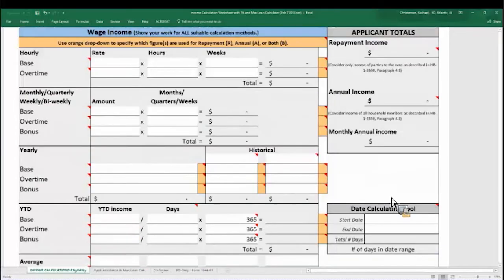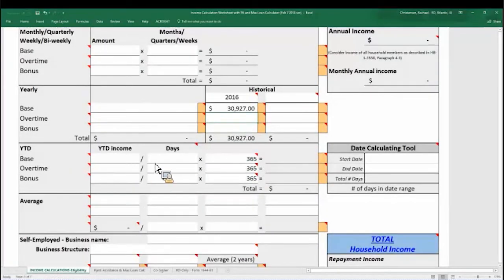So let's enter some income in here to kind of give you an example how it works. So let's just say they make $15 an hour, 40 hours a week. So it shows their income here. Say we also know their historical for 2016. It's around that amount. And then we have year-to-date income. So we have a pay stub that shows they've made this much, and we know the date of the pay stub. So we're going to put in the first of the year to the ending date of that pay stub.